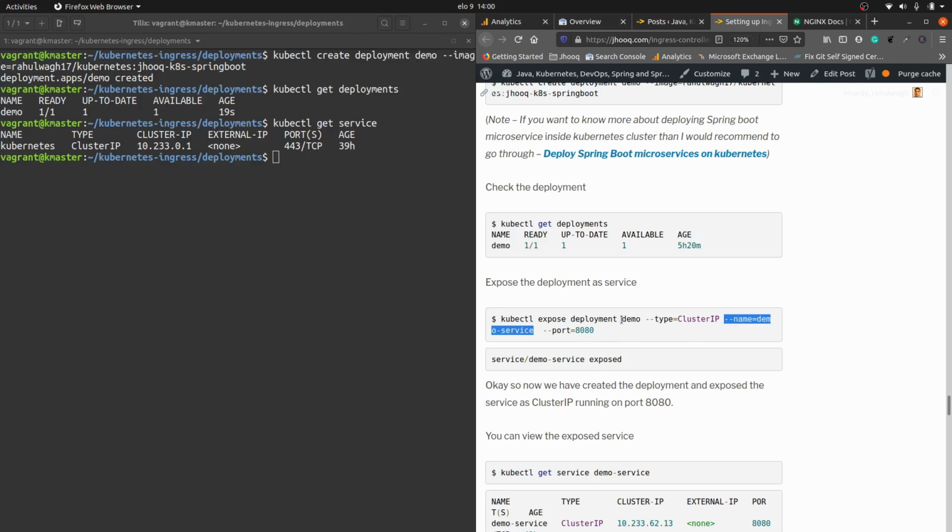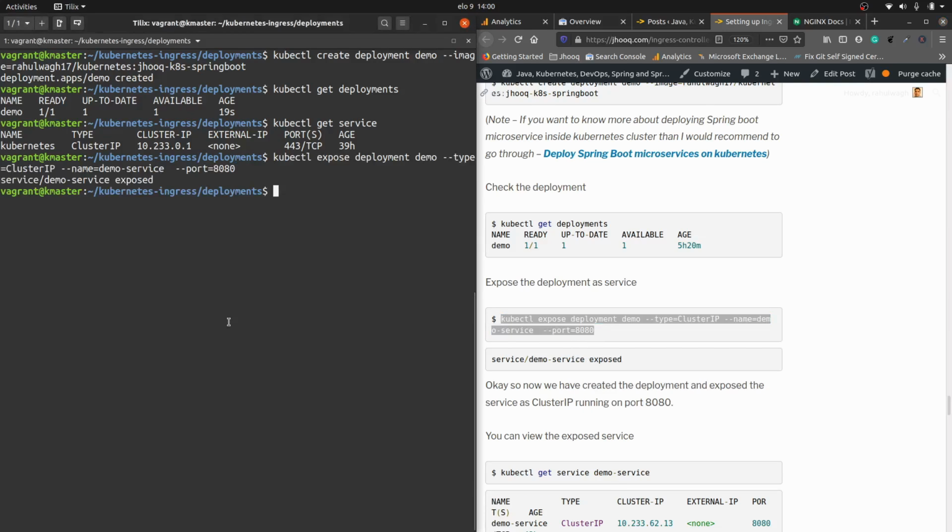So the deployment name is demo, which we have already deployed. The next service we are going to create is the demo service, so the name should be demo service. You can keep whatever name you want, but just keep in mind you need to use the same name in your Ingress resource. And the port, as I told you, we need 8080, so I'm going to expose it over 8080. Okay, so now I'm going to copy this command and paste it here. Here you can see service demo service has been exposed.